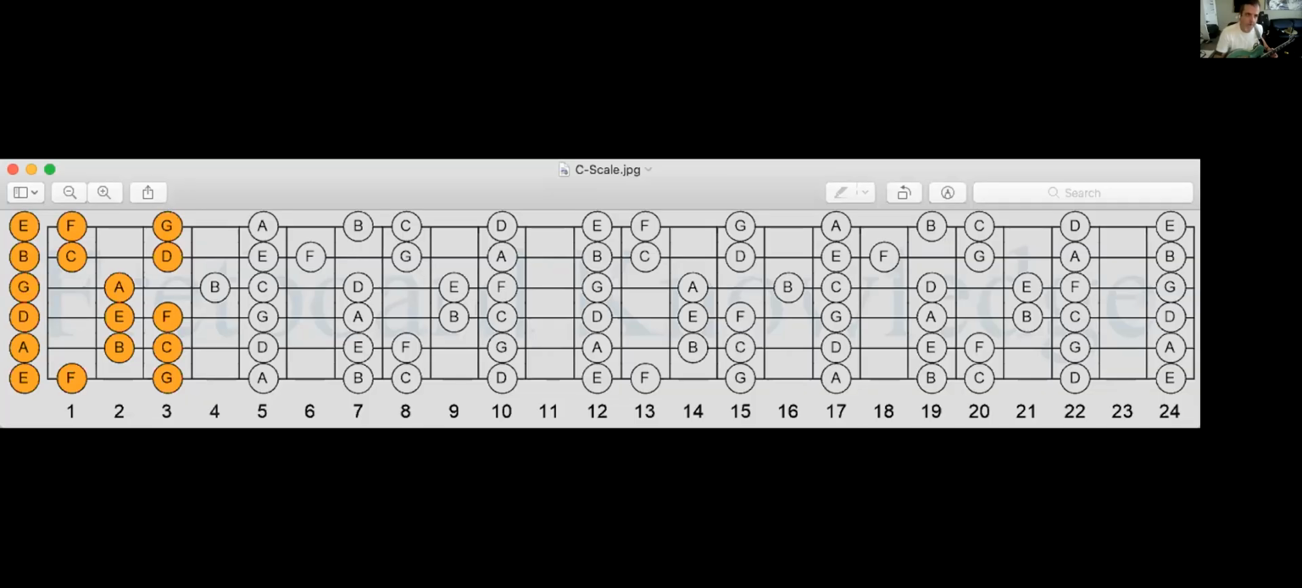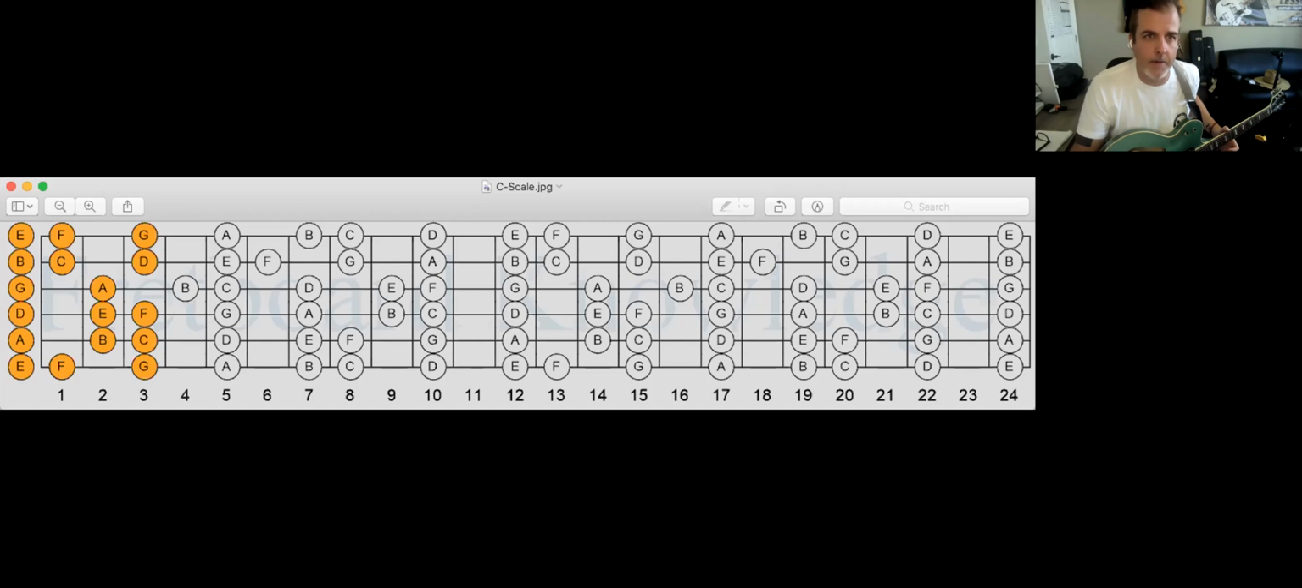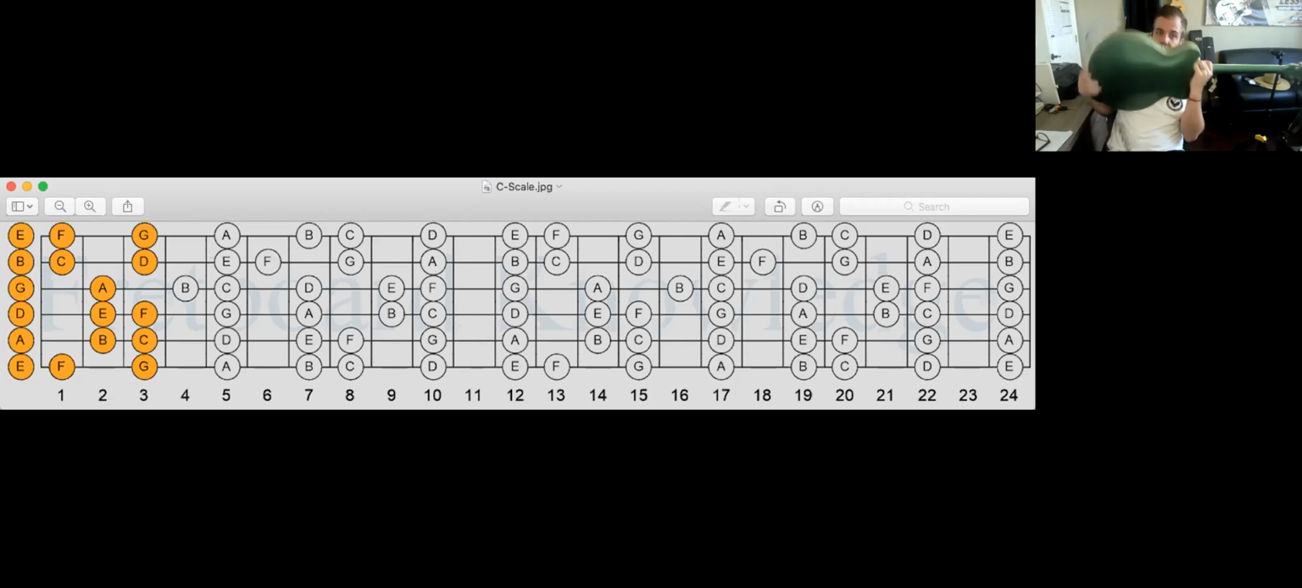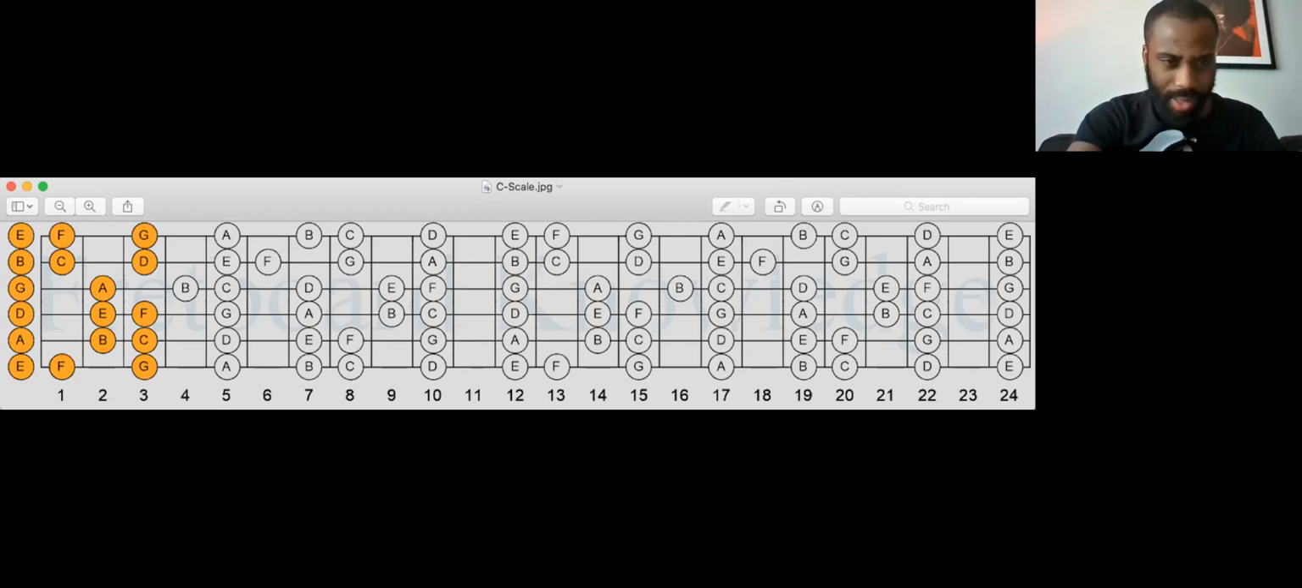This right here is the C scale across the entire fretboard. Those are all the possible notes that you can play on the neck, and that's upside down, and in front of you, just like this. And this is C. Is this a scale diagram or just a regular diagram? Is this a major scale? This is the C scale.